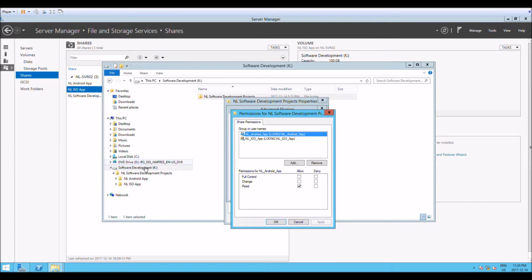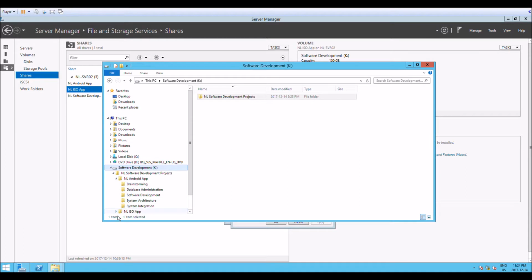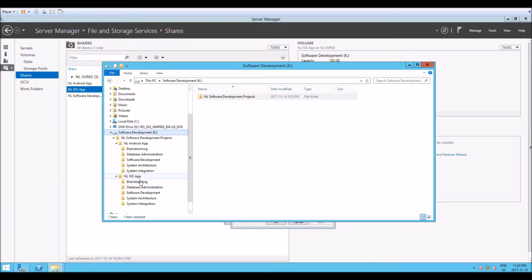On the left side is the folder structure. There are 2 folders each for the iOS and Android projects. In each folder, there is a brainstorming subfolder, along with other subfolders that belong to each member of the project for certain role groups.